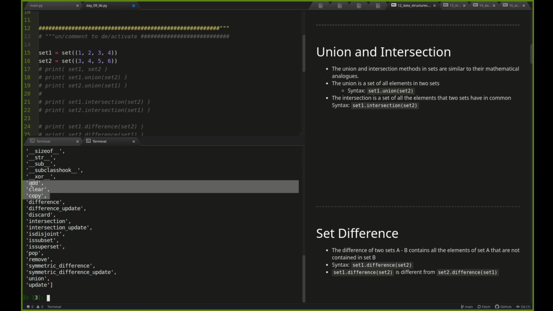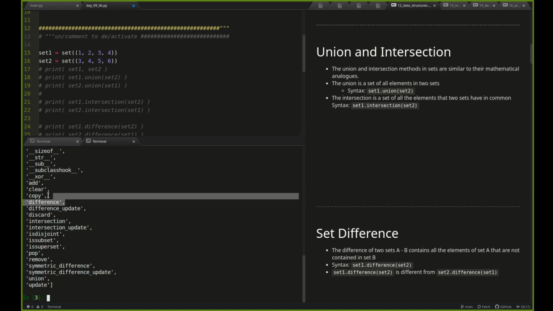Clear works the same way as it would for a list. It just removes all the elements. We covered those, so you basically know what they do. Difference we just covered. Intersection, and union.